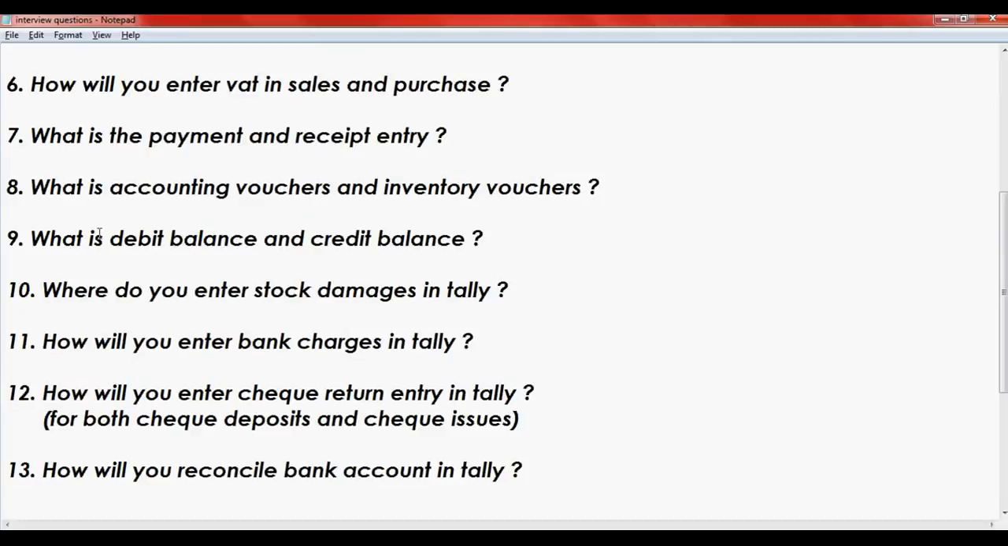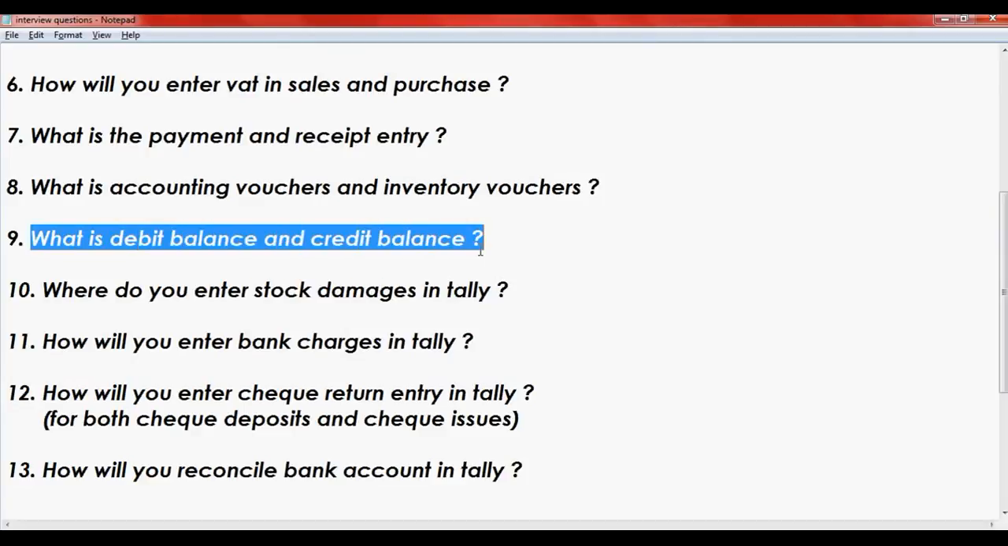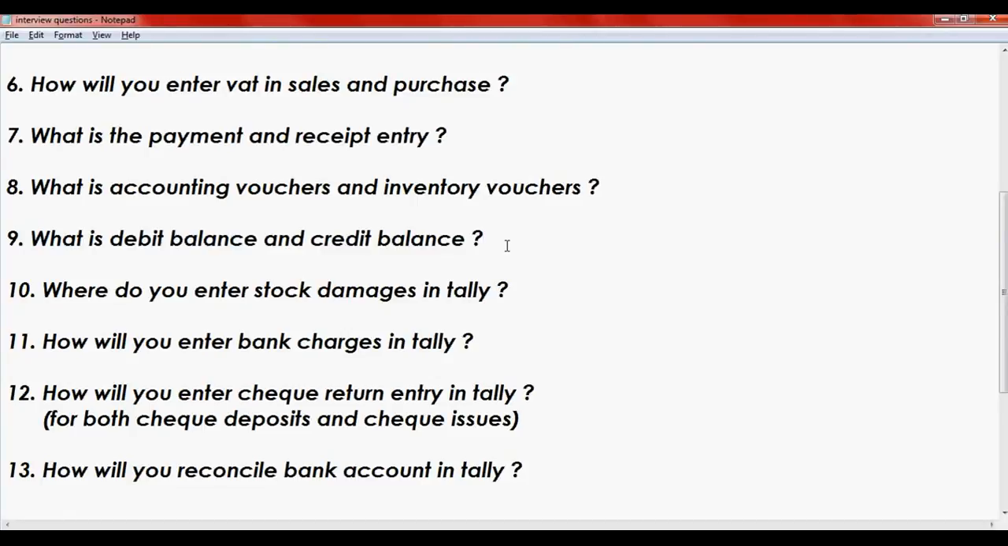What is debit balance and credit balance? The ninth question is, what is debit balance and what is credit balance? This is also important. When the customer ledger shows debit balance, you have to get the amount from that customer. When the supplier ledger shows credit balance, you have to pay the amount to your supplier. When it shows debit balance in the supplier ledger, it's an advance. You have paid excess.